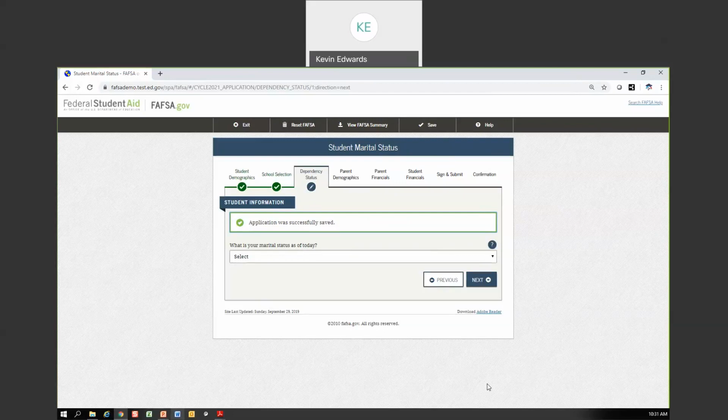All right, so now we're going to get into the dependency status of the FAFSA. Generally speaking, if you're a high school senior, more than likely you are going to answer all these questions no. First question, what is your marital status as of today? And this is a great time to point out, Kevin, if a mom and dad are doing this right now, in the top left-hand corner of every screen, there's a little blue ribbon that indicates who the question being posed is being asked of. In this case, this is a student still. So what is the student's marital status? Well, I'm going to assume I am single. So we click next.